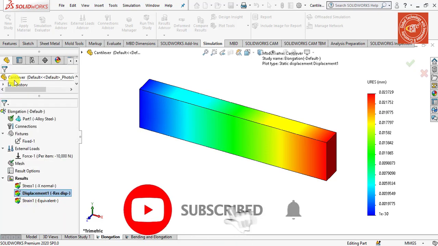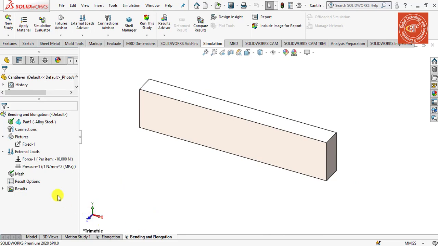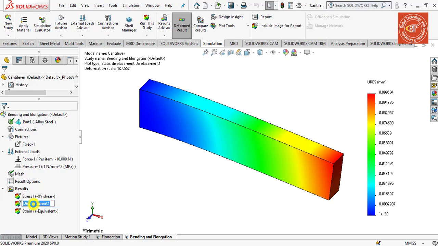First close this probe result and then click bending and elongation. And then again move to the result section and double click on displacement 1 to activate the result, and then you can see the maximum resultant displacement is 0.099 millimeter at the free end, and it is the combination of the ux, uy and uz. This one is the free end, and here you see the maximum displacement value.